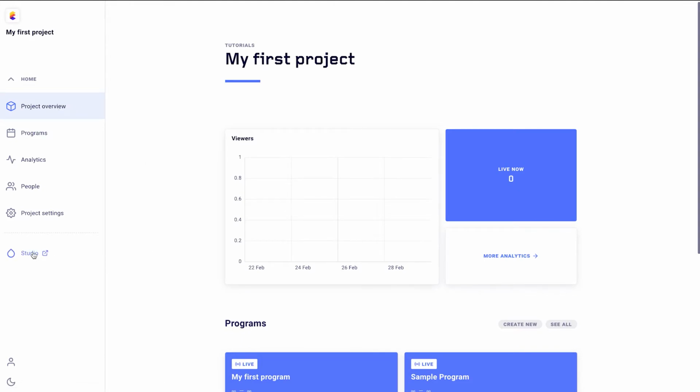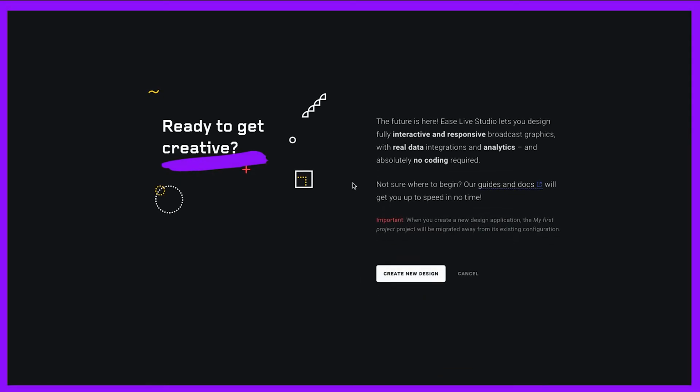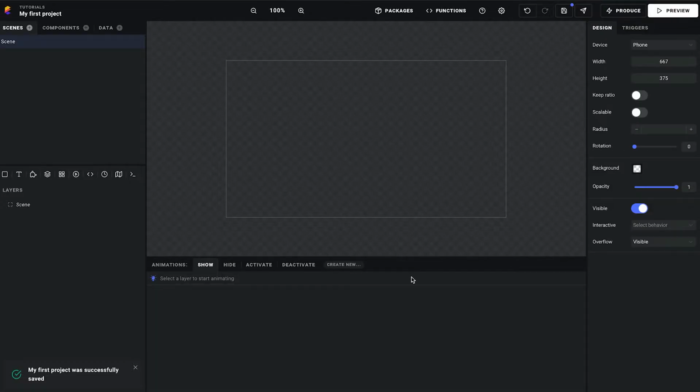Studio is our design tool, and your graphics package that you design in here is shared for the entire project, not just a program. But we will open that up now, and we will initialize a design. There we go, create new design. Click that.